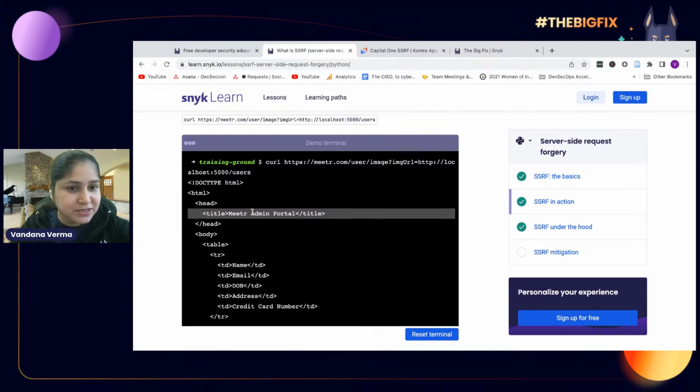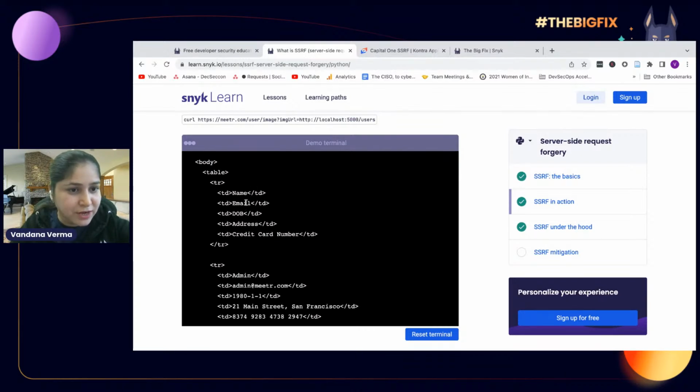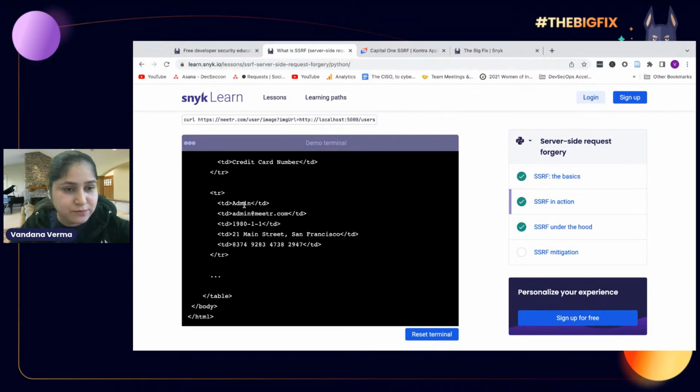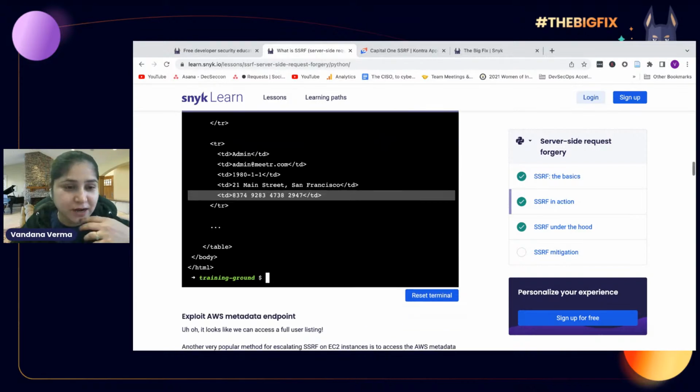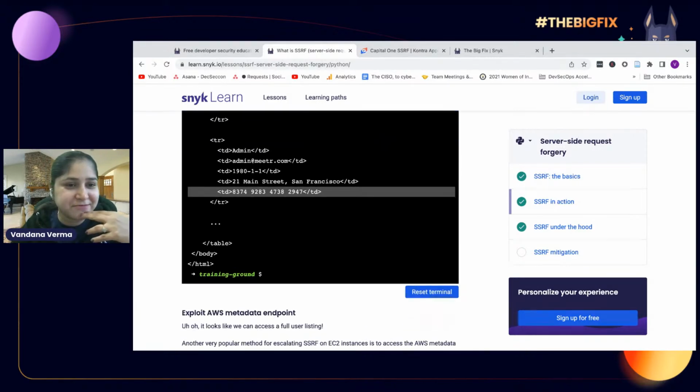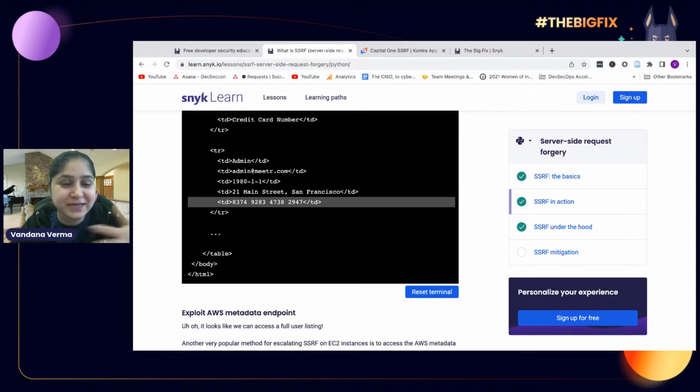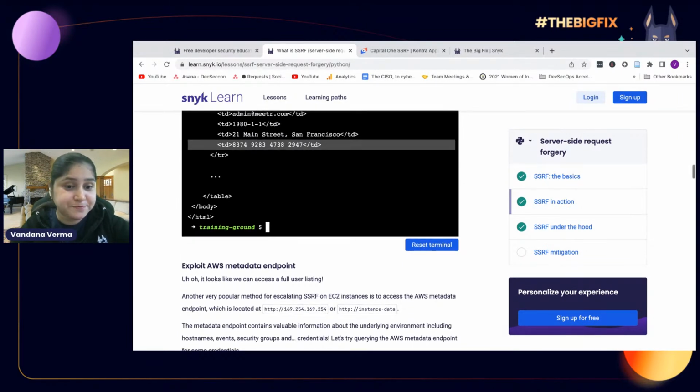Here, it's a Mitra admin portal trying to get the name, email, date of birth, address, and credit card information. So: admin, email address, date of birth, address, and the juicy bit, which is the credit card information. Wow, I can use this credit card. In India, without OTP, it doesn't work. But at a lot of places, without OTP, the credit card works. And maybe at some places, we don't use OTP at all. So if I have all the information, I would like to exploit that.